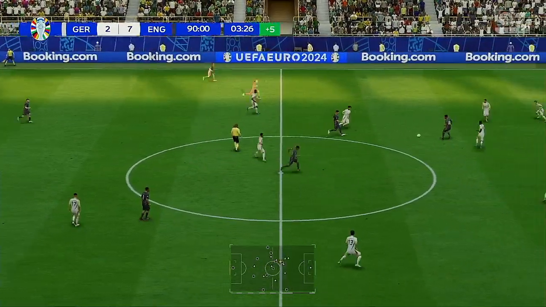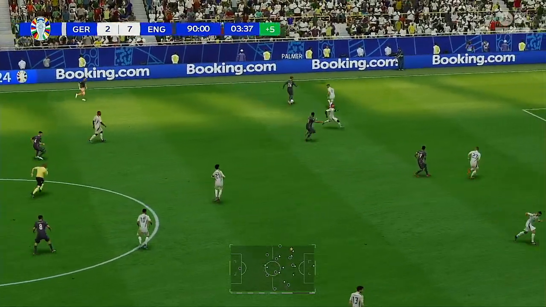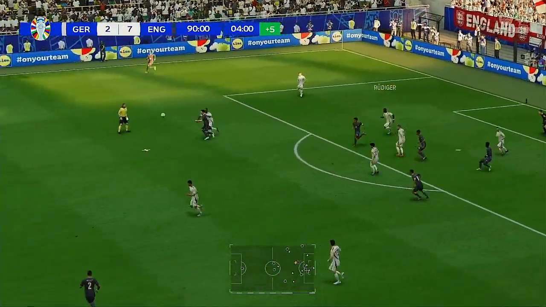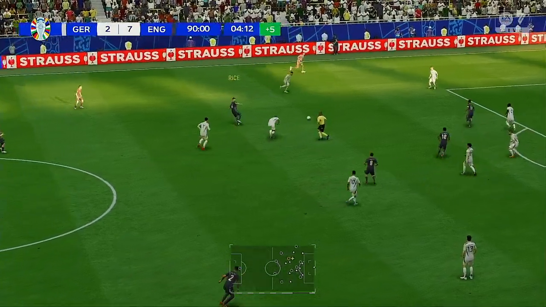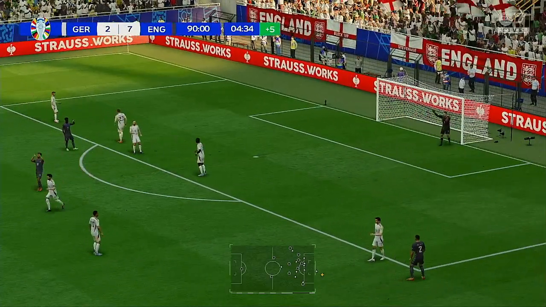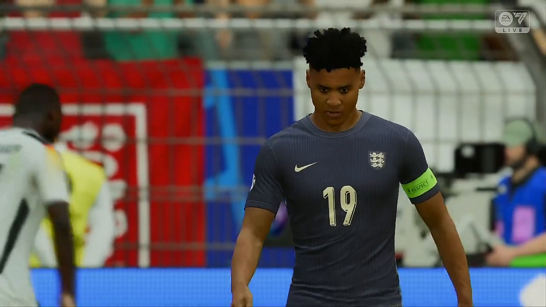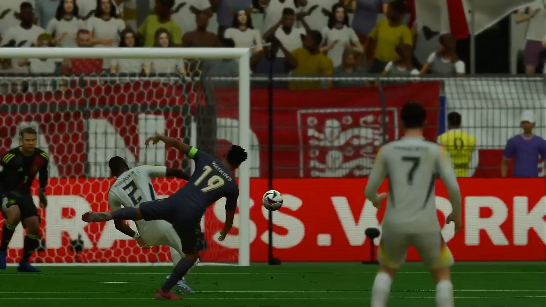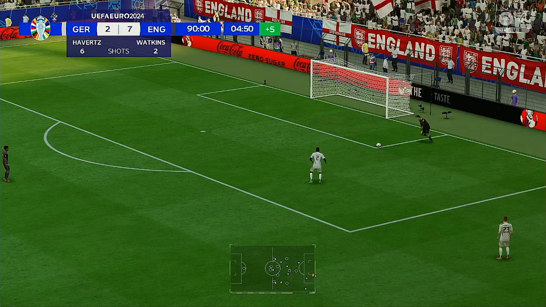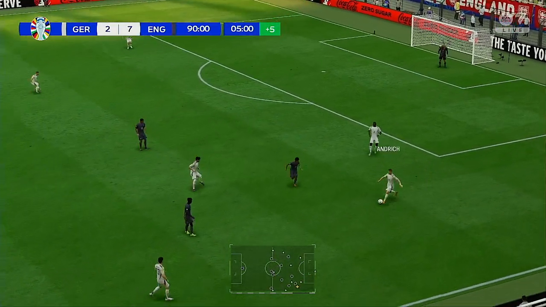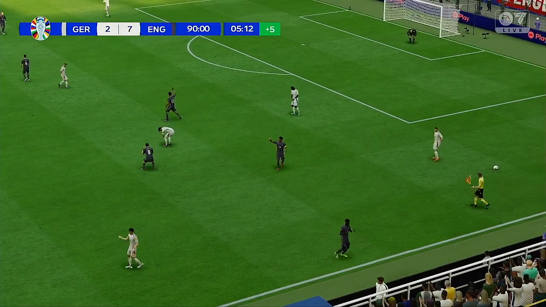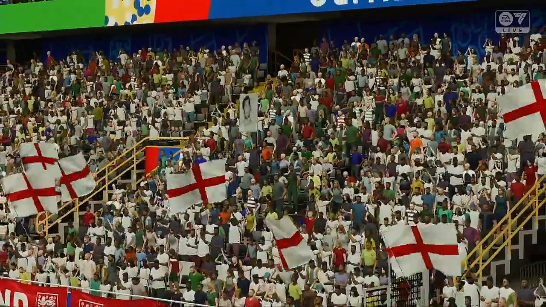Declan Rice. And Bellingham. Trying to really get at the opposition here. Targets available. Cross comes in. Taking care of business defensively here. Watkins. Well, he didn't catch it badly, but certainly questions to be asked about the lack of accuracy there. Good example of pressing without the ball. And there it is! It's official now! England will take part in the final here at the European Championship.